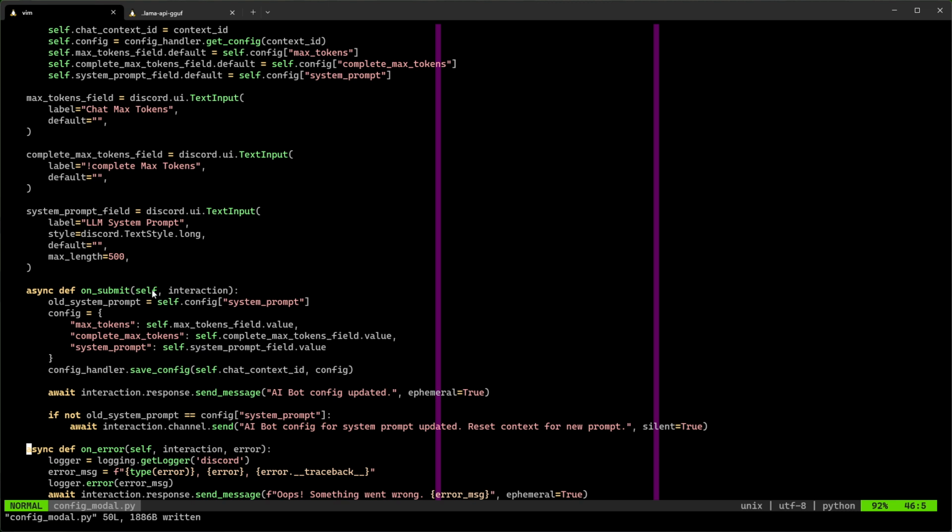Now we have 2 functions within our class. First is the onSubmit function, which accepts interaction. This is a Discord interaction that we will implement in our main bot.py file. First, we're getting the old system prompt from our config. This is for a check over here to verify if it's changed, because if it changed, we want to notify the channel that it did.